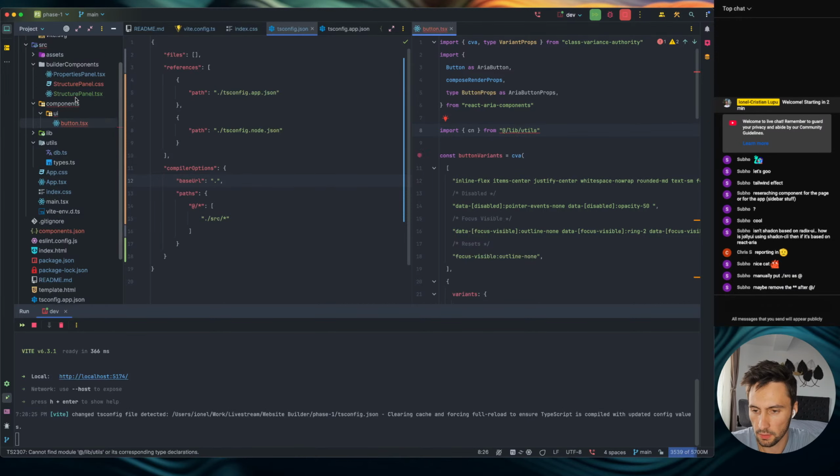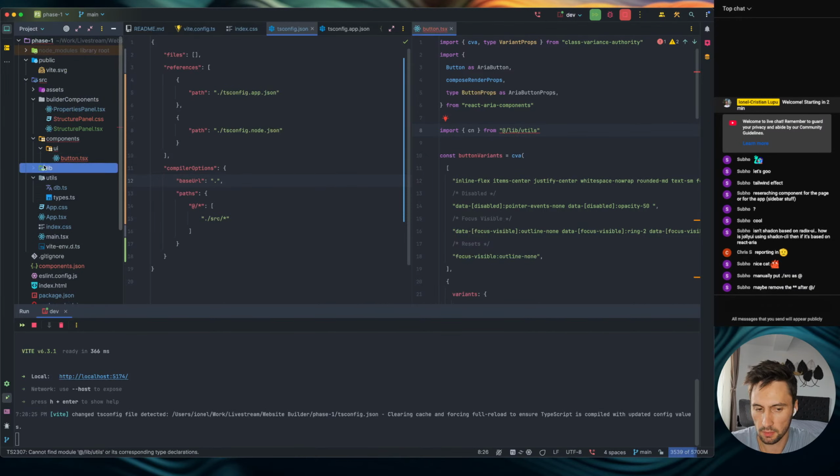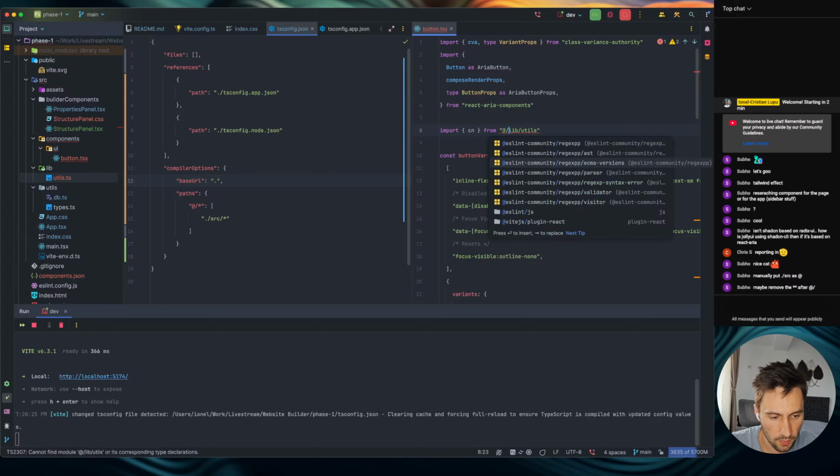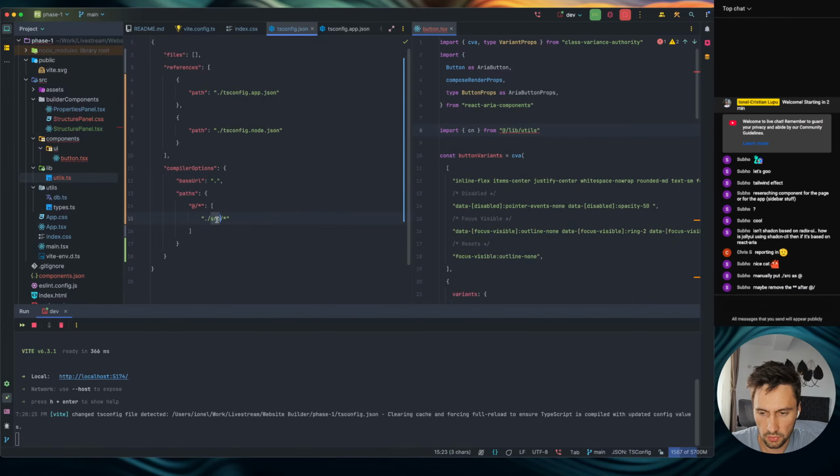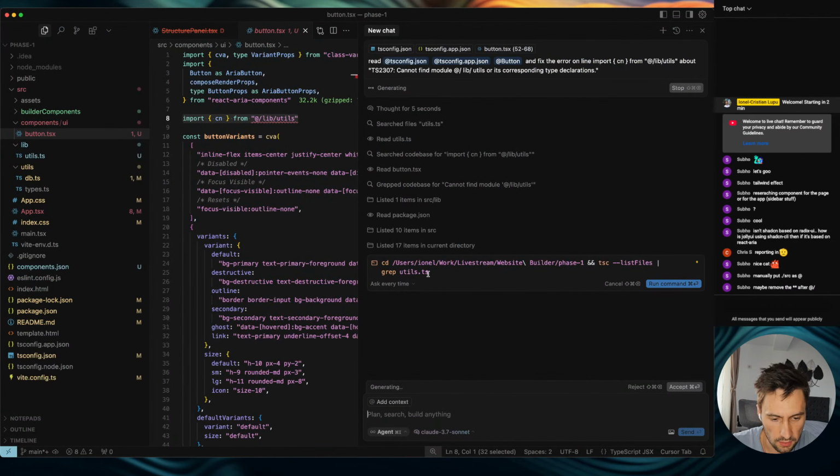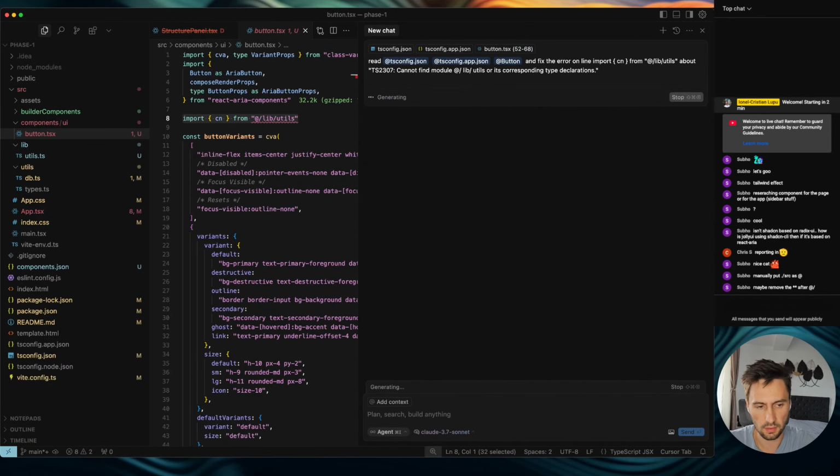Oh, wait a second. So source lib, yeah, it should be source lib. The thing is, @ doesn't show me anything in this list in the IDE, so not sure where it's pointing to. It should point to source. Let's see what the AI has to do. So cd builder, list files, grep. Oh, it doesn't know where. Dude, I can tell you where the utils file is.